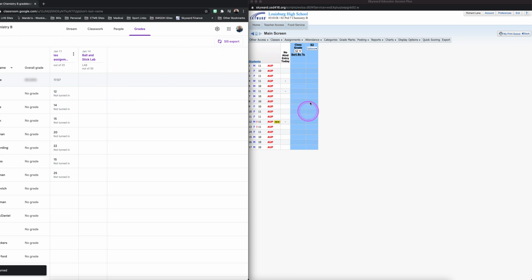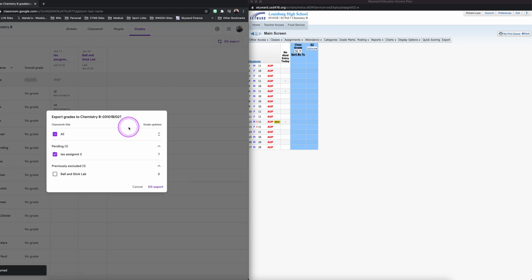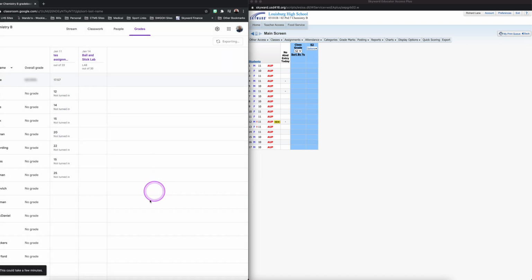Instead of having to go through and type everything in, maybe making a mistake, you can just come in and click our SIS export. It'll take you to your test assignment. If I wanted to do more than one assignment, I could easily click them all, but I don't want to do that one quite yet. So we're going to do the test assignment only. There's 7 scores that I had already returned. I hit export. Down here, it's going to say this could take a few minutes, and it's right.